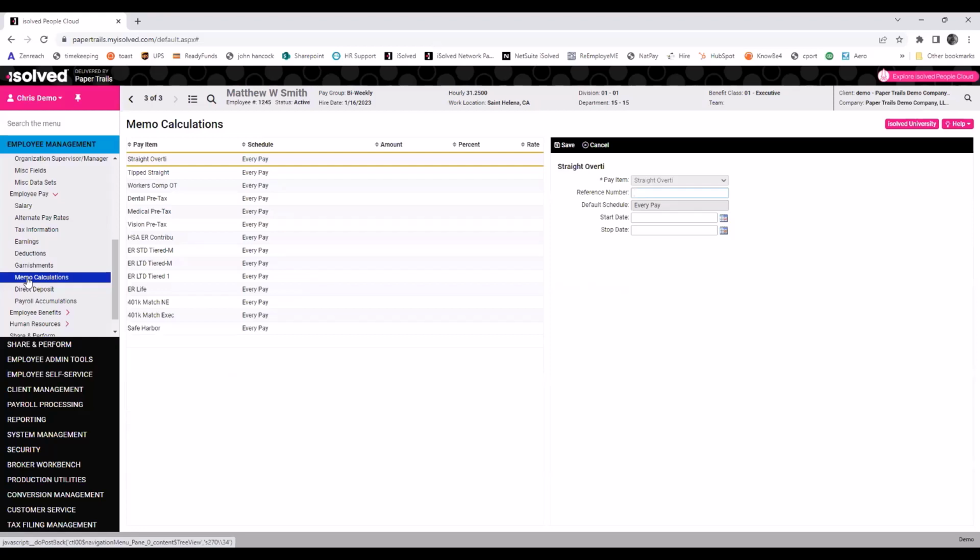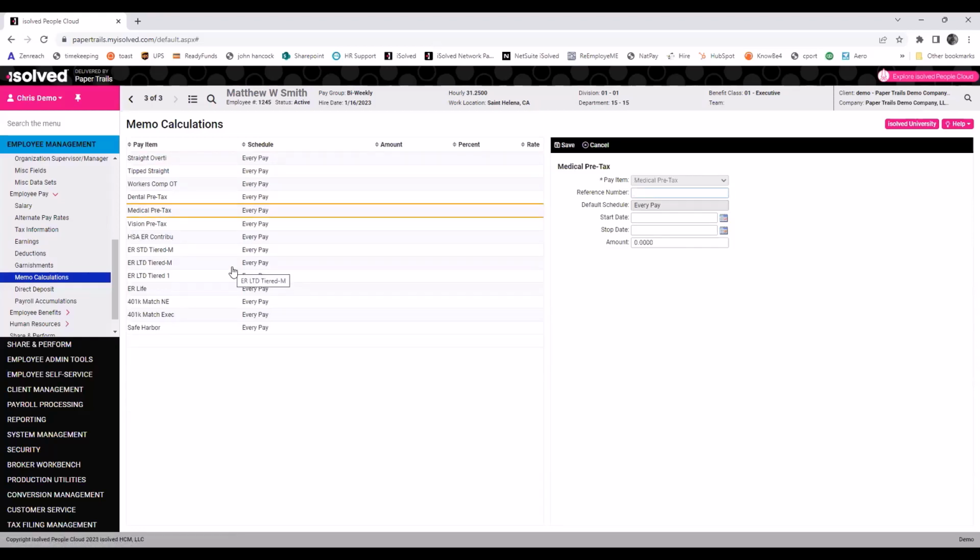A memo calculation is something you're likely not going to have to deal with, but generally speaking, what that is, you could put an employer match on there. So if the employee was paying $25 per week and you wanted to show in their pay stub that you were contributing $25 a week, you could do that, okay?